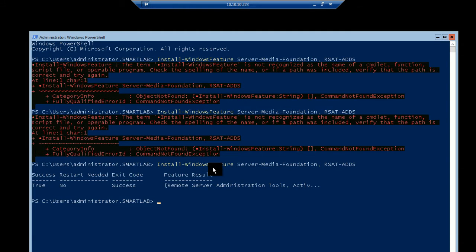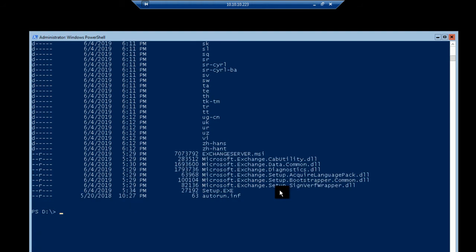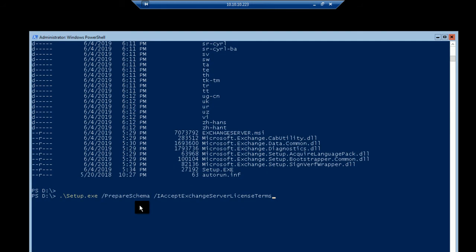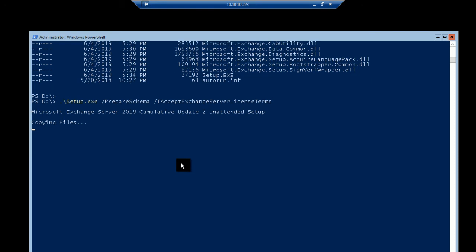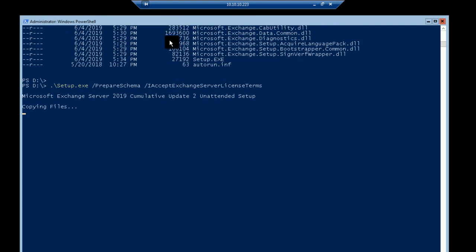Now I go to the T drive, just dir. Yeah, this is the Exchange Server drive, just enter. It's preparing the schema. Actually in my previous video I showed you how to check the schema version. You can check my last video for the schema version checking process.